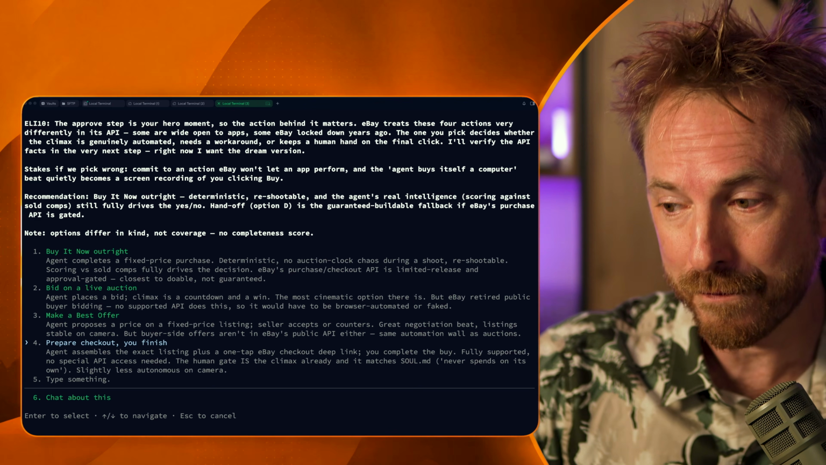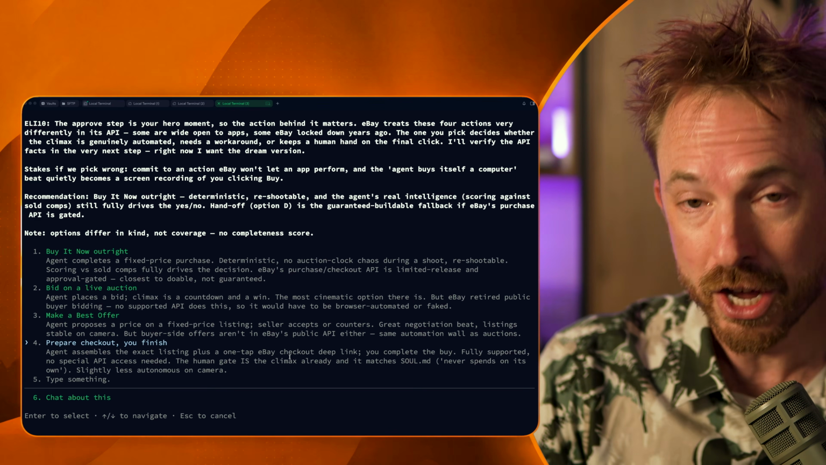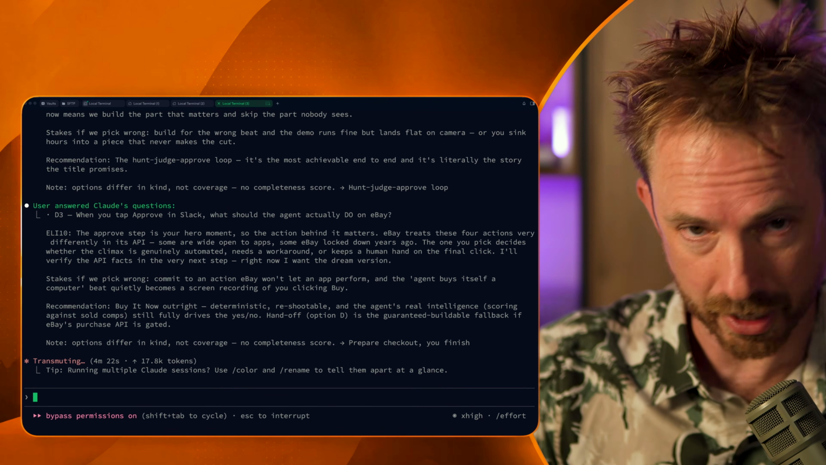Prepare a checkout and I finish. So essentially my agent would give me a deep link to eBay so I can complete the buy. This is perfect. I'm going to confirm that and lock it in. As you can see, GStack is taking the pain out of everything for me because it's researching and it knows what's possible before I even start to build.